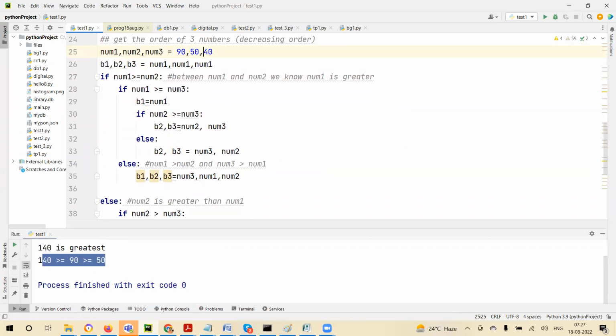Now if you want to change it, 90 is greater than 50, 50 is greater than 40. Let's say I'll make this 9 first. We'll make A last, 50. See, there's a problem here.